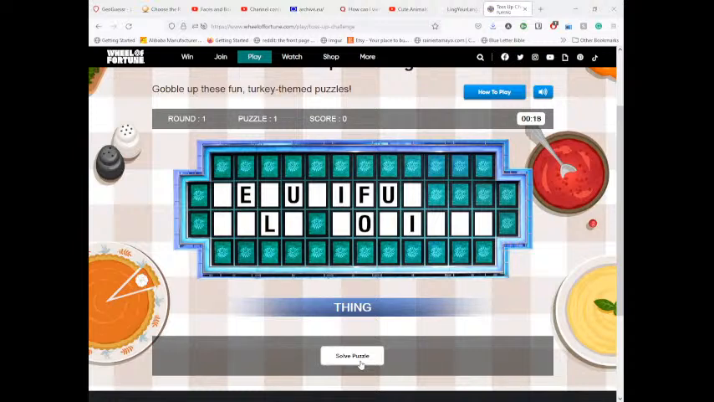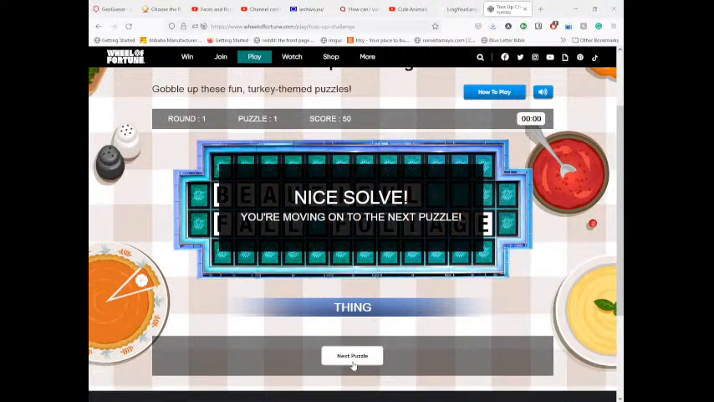Persona 3 Portable is a great remake of Persona 3 on PS2. Cool. Beautiful fall foliage. How do you spell that? B-E-A-U-T-I-F-U-L Fall Foliage. Is that how you spell it? Nice. You're moving on to the next puzzle. Nice. Yeah. A lot of side games were very good on PSP.